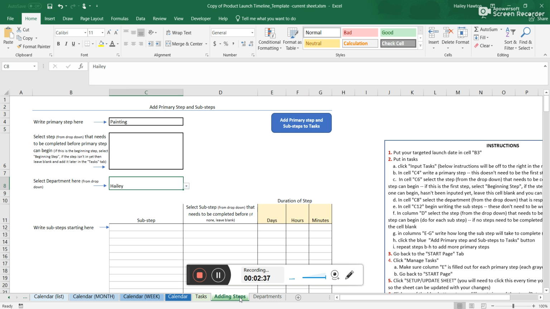So I'm going to go back to adding steps. I selected the responsible party, and now I'm going to add the sub steps. So I'm just going to say we need to add a first coat to the walls, and we also need to prime the walls, and we also need to add a second coat and paint the baseboards.